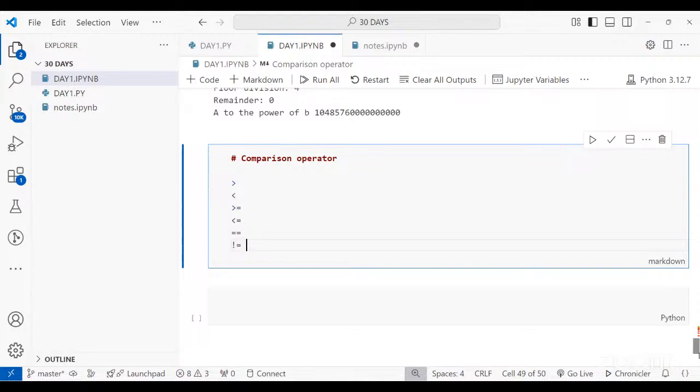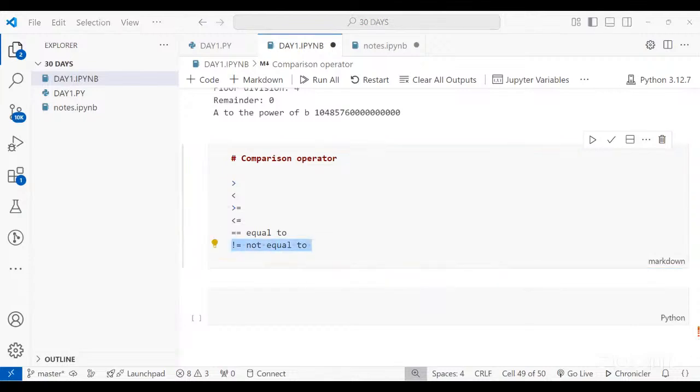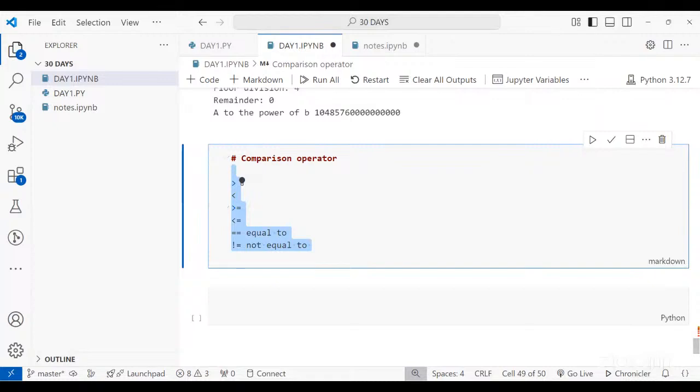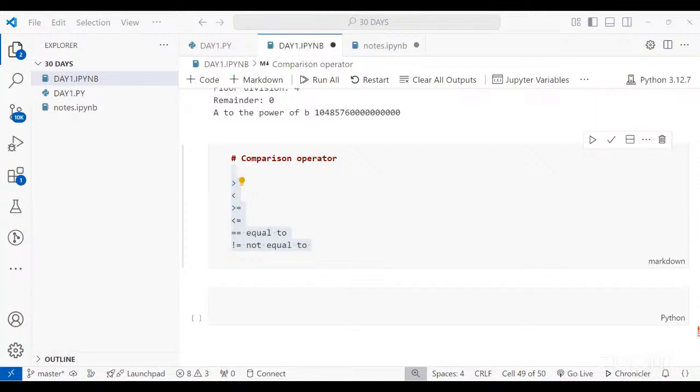Any question in this? This one is for not equal to. This is something to remember, so make a note of it. That exclamation mark and equal to means not equal to. Every time when you're using the comparison operator, they will result in true and false. Okay, every results will be true and false.